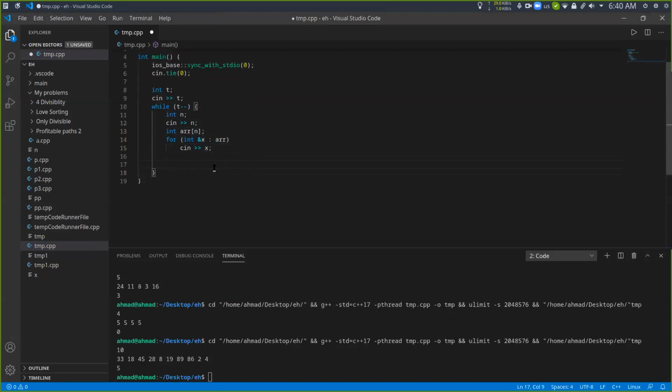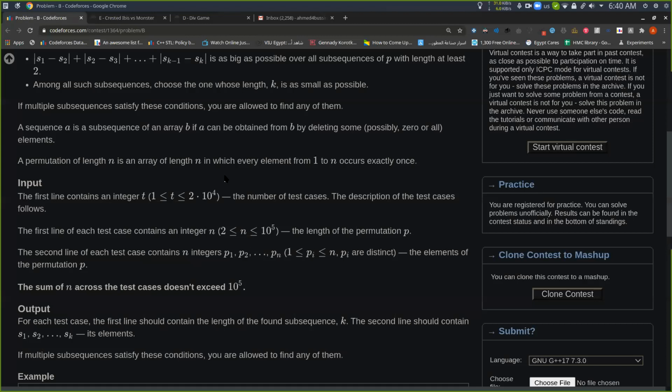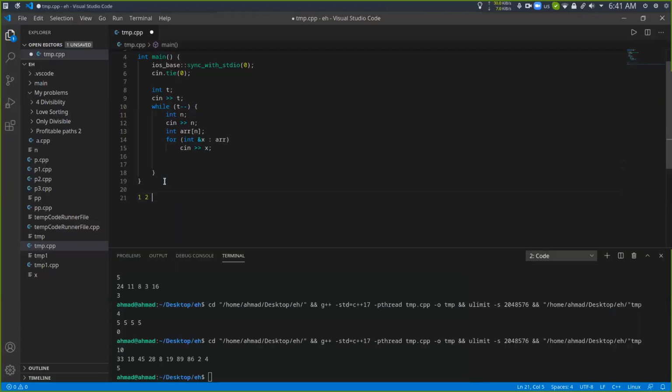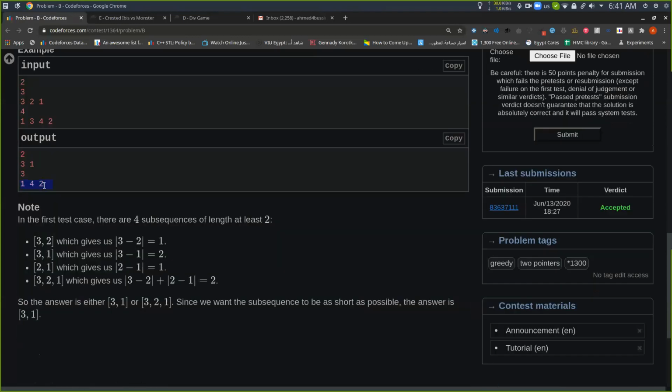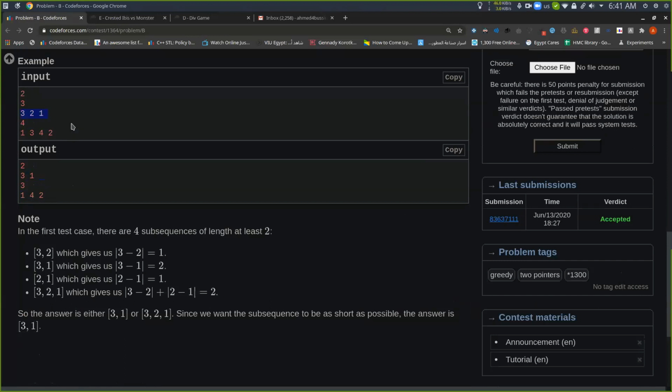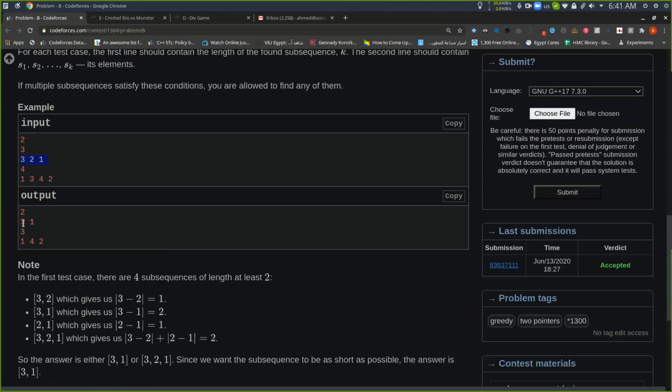So now we want to remove every adjacent element that is in a sorted subarray. So 1, 2, 3, 4, 5. So the output should be the subsequence that we got. Okay, so here for this example 3, 2, 1, we should output only 3, 1, and we remove 2. Okay, so we should take the first element and the last element in a sorted subarray.